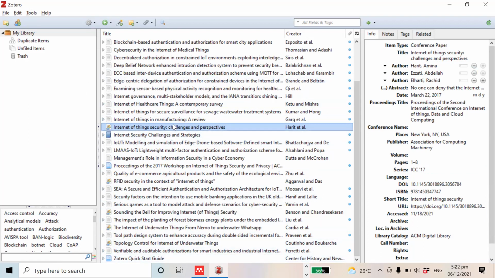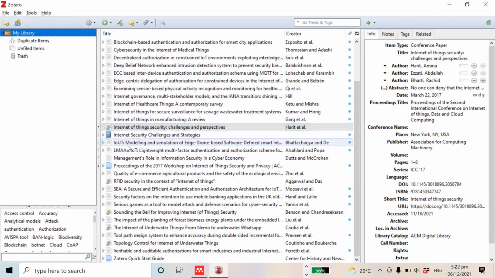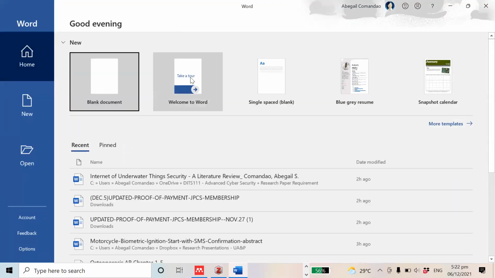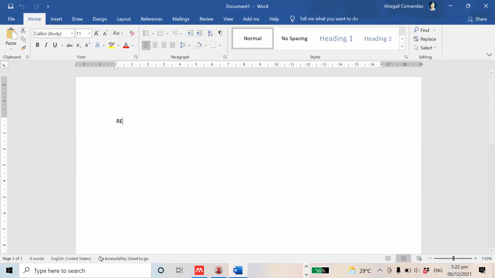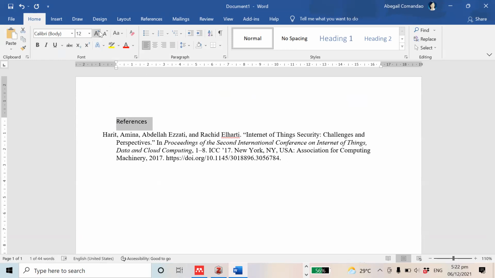Thank you for the response. If it's Internet of Things security challenges and perspectives, I just have to click edit, copy bibliography, and then I open a Word file, put here references and then paste. So there it is already. Right? You don't have to do it manually. It's already there. And then let's say another one.